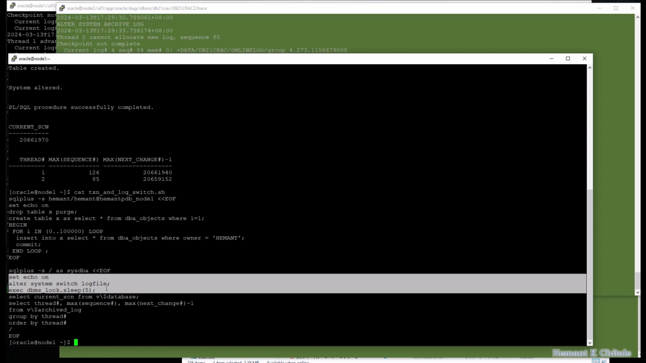And even in a no archive log database, you will still have redo generation and the sequence is being incremented. So I just put in a sleep after the switch log file to capture the actual generation of the archive log into the archived log view, and then present it in this query. So I show the current SCN, that's this one, and for each thread I have two instances there. So I have two threads, what is the last sequence and what is the last SCN in that sequence.